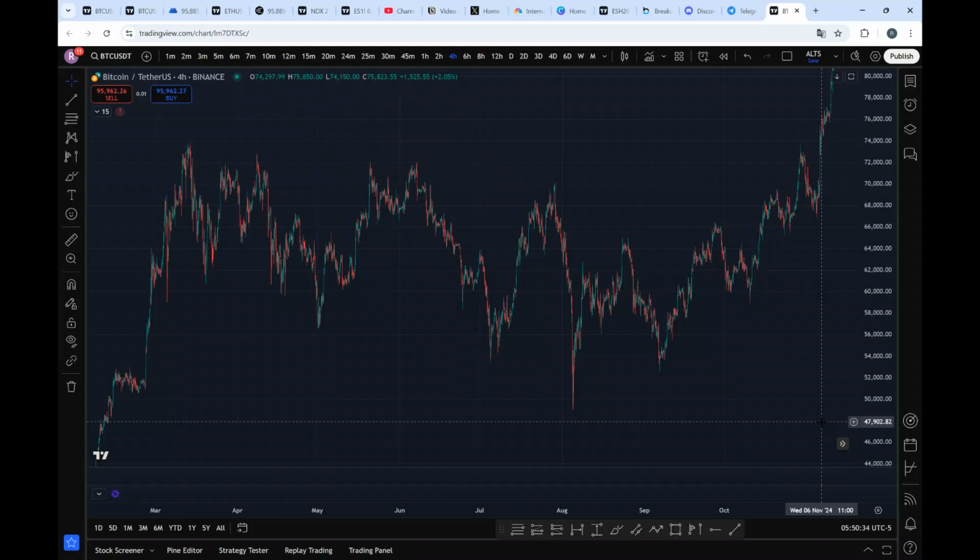In this video I am going to explain a very powerful tool in TradingView, the fixed range volume profile, how to read it, how to use it and how to integrate it in your trading style.